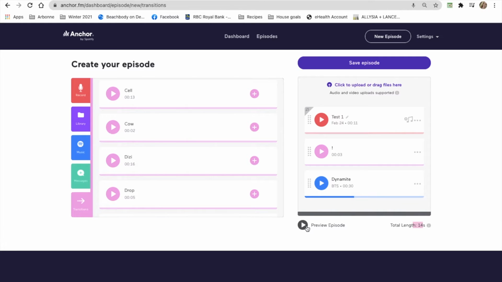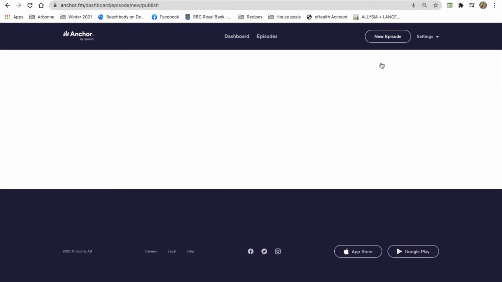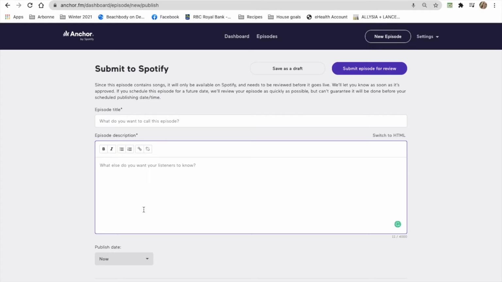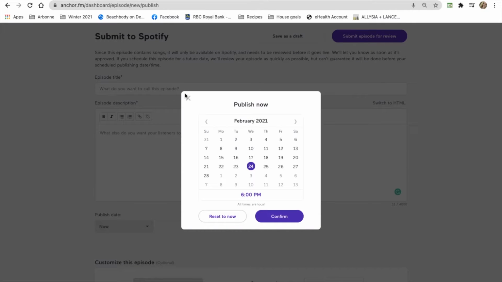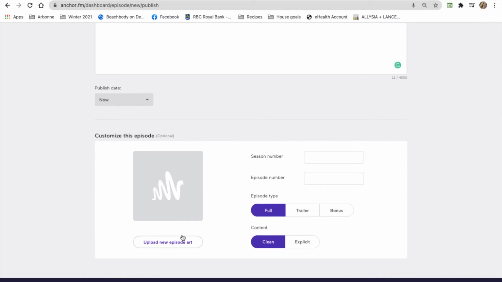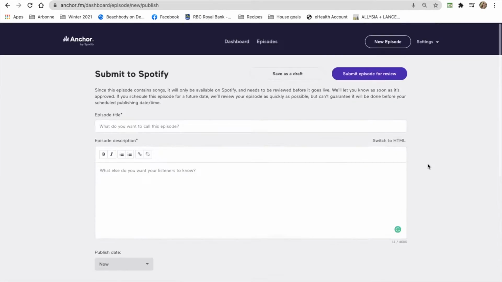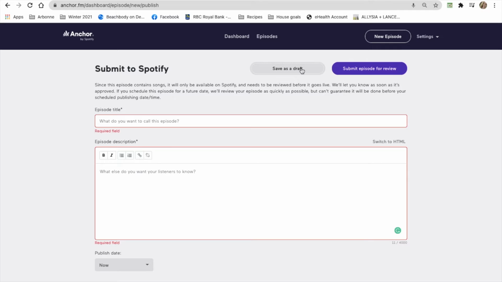So yeah, and then you would just go to save episode. It's saving. And then you just add in your episode title, your episode description, your publish date, so you can set that for later at this point. You can add episode art, a season that you're on, an episode number, episode type, full, trailer, or bonus, and content, clean or explicit. That explicit just being obviously out of the realm for schools, but yeah, so we're just going to save this as a draft.